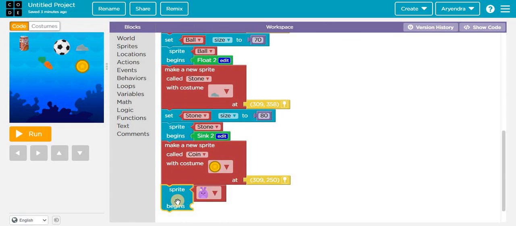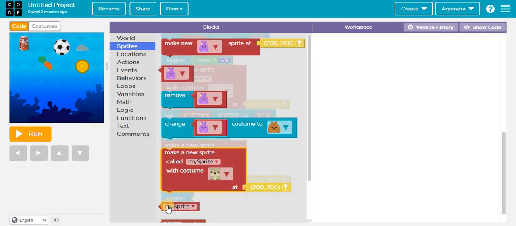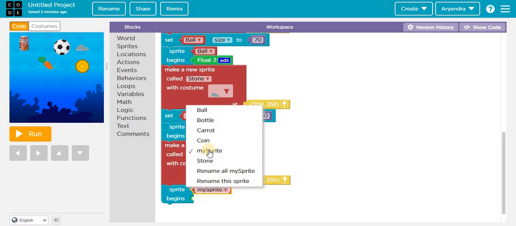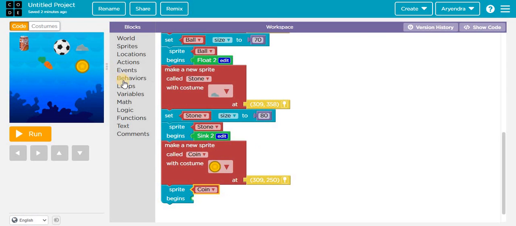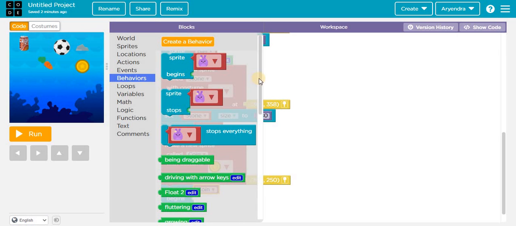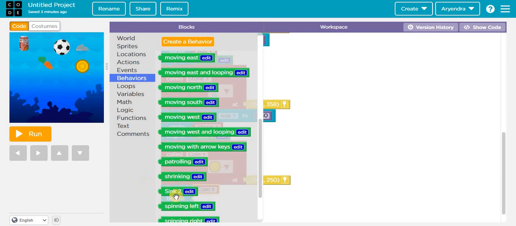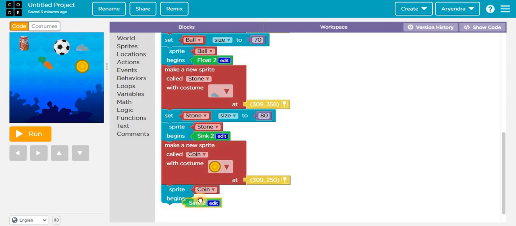Now take sprite begins and drop it here, remove it, go to sprites, take my sprite, drop it here, change my sprite to coin, and then go to behaviors, then sync. We have to take sync. Yes sir, drop it here. So let's check, is it working or not.